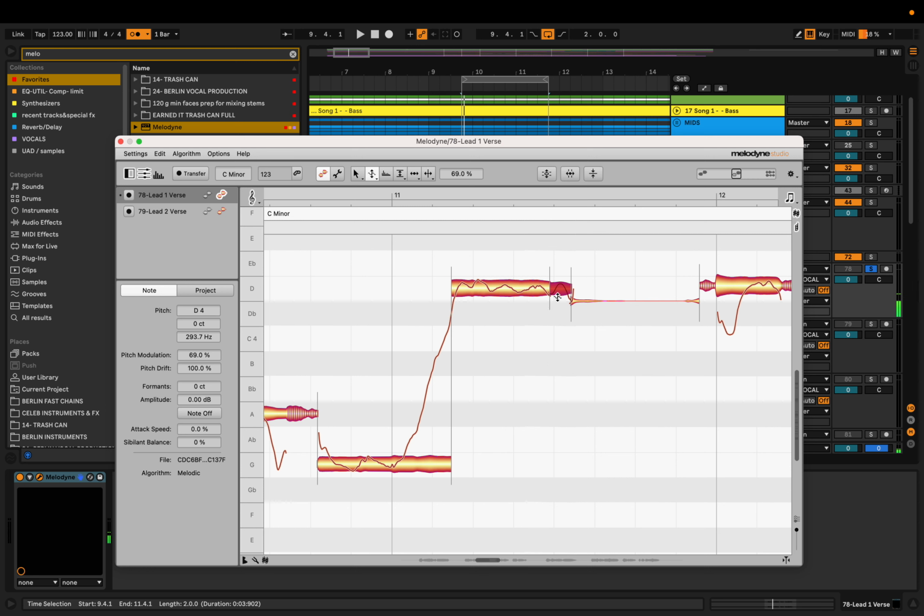Yeah. So I'm lowering the pitch variation of this note. Now it's going to sound so much better.